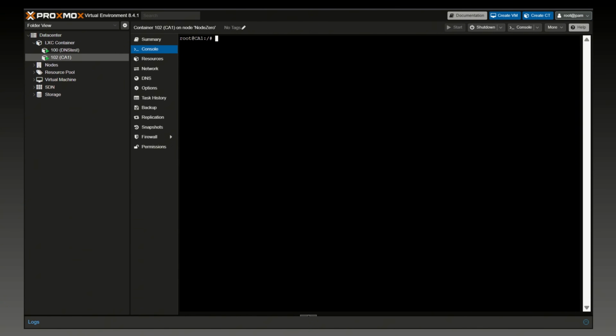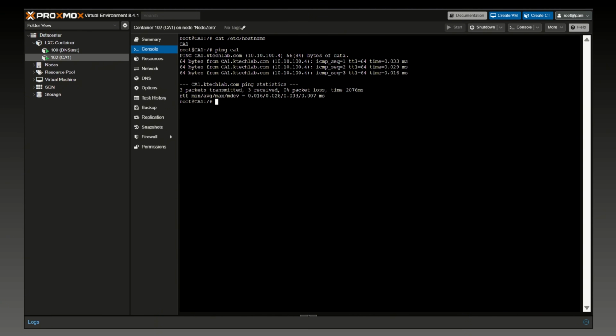But even before we initialize it, we want to make sure we're aware of what the FQDN for this container is, meaning the fully qualified domain name, because we're going to need that. If I do cat /etc/hostname, you can see that the name of the server is CA1, but we need the FQDN. If I ping CA1, it should be able to give us the FQDN. So that's the FQDN for the container. You're going to need this because we need to enter it when we initialize step CA. So make sure you make note of your FQDN.